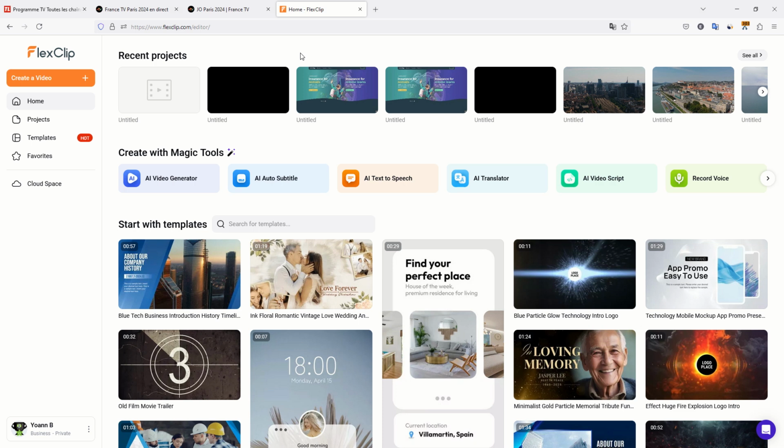How to use AI to easily create details for a video to post on YouTube: title, description, hashtags, and keywords. Let's see it in this video.